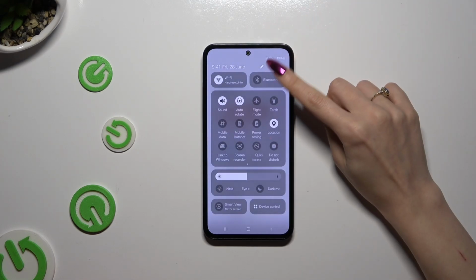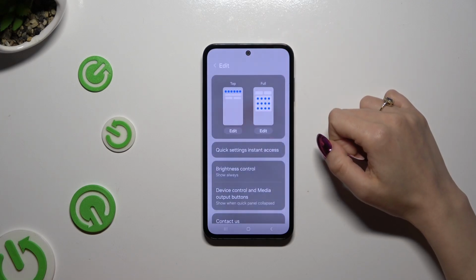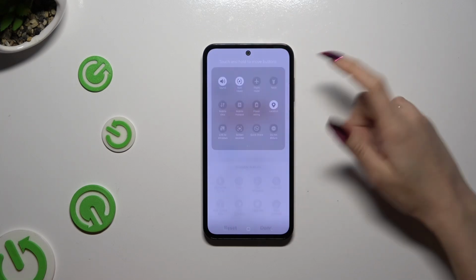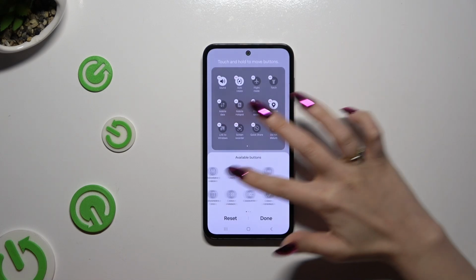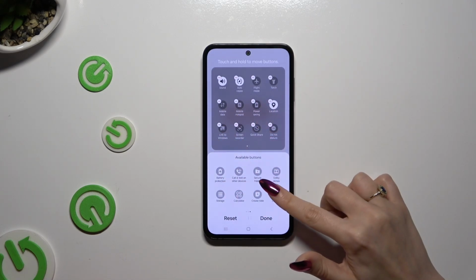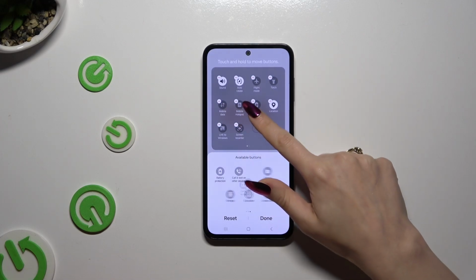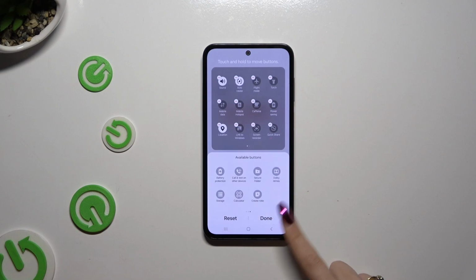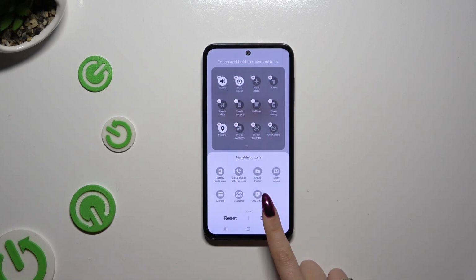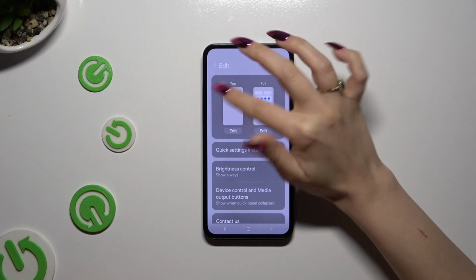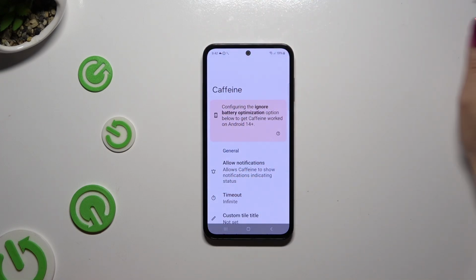Click on this pen at the top right corner and select Edit under Full Option. Now you need to look for a Caffeine shortcut in available buttons. Hold it. Drag it to your current ones, place it wherever you want to, and hit Done at the bottom right corner. Then click on the top left corner to go back.